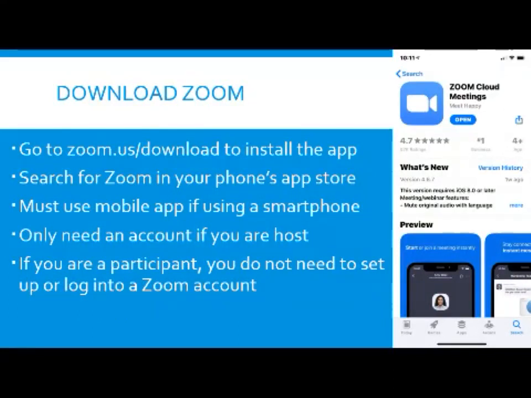If you are on a computer, you can either use the web browser or the app. Go to zoom.us/download to install the app, or go to zoom.us and sign up for an account there. If using a mobile phone, type Zoom into the App Store search box. You must use the mobile app if connecting through a smartphone. You only need an account if you are a host. If you are a participant, you do not need to set up or log into a Zoom account, although it certainly does help.